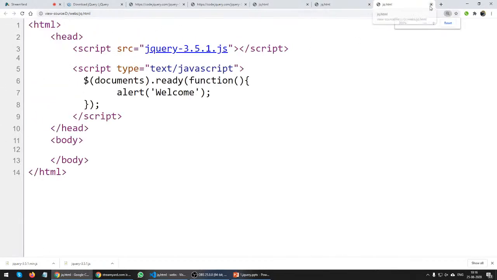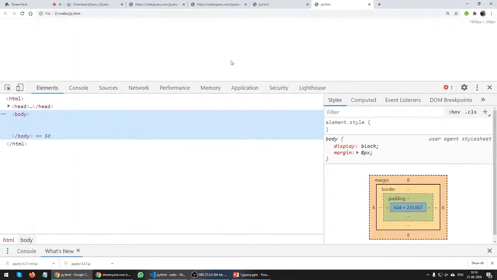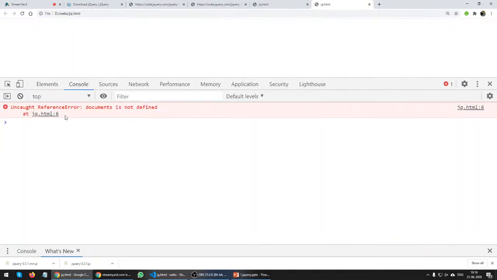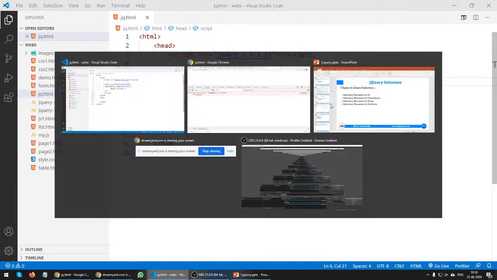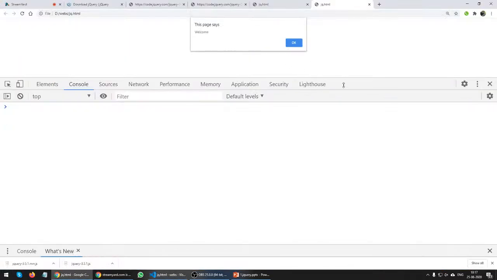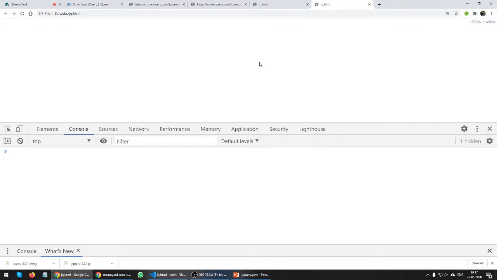But whenever you are working in jQuery, make sure you check your errors from the inspect, and inside the inspect there is an option of console. Here you can see there is an error, document is not defined, because we have to write document, not documents. Just change this, save this, and refresh your page. Now you can see it's working fine, right?